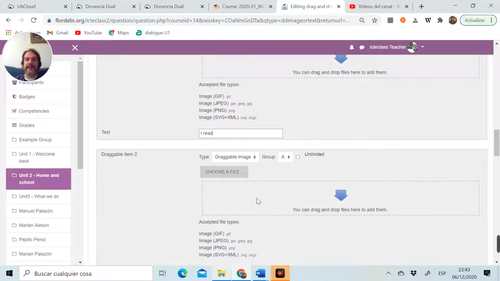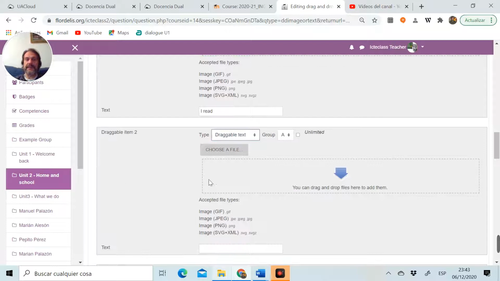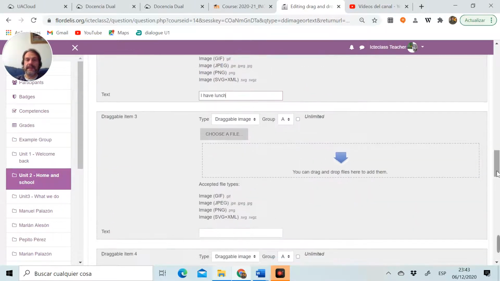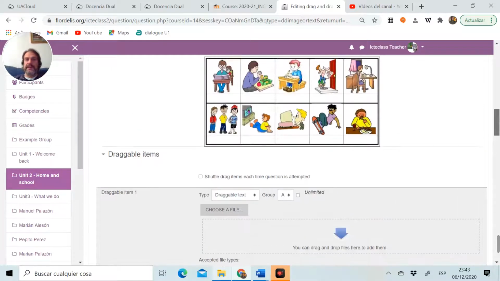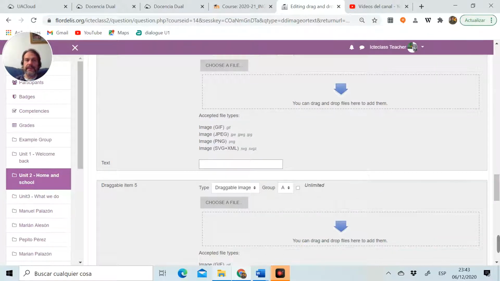Second draggable item, which is also going to be a text. Group A is going to be I eat or I have lunch. I have lunch. Third one is going to be I write. Again, text. I write. Next one is going to be I go home. I go home.